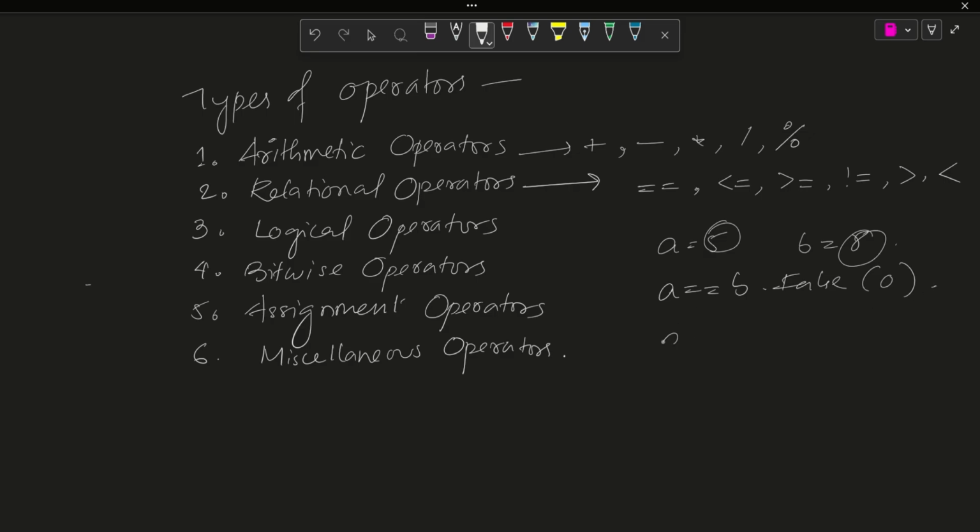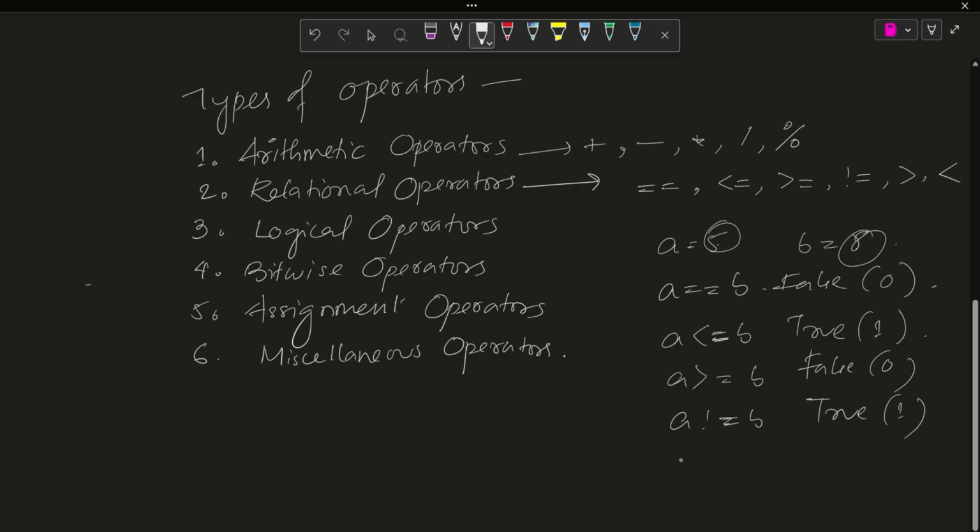Then A less than equal to B. Is A less than B? Yes, 5 is less than 8, so it will give a true. A greater than equal to B. A is less than 8, so this is a false. A not equal to B. A is not equal to B, so this is true. A greater than B, false. And A less than B, this is true. So this is how relational operators work.